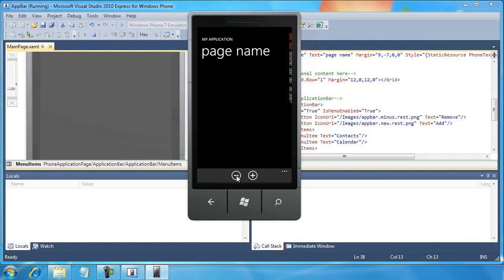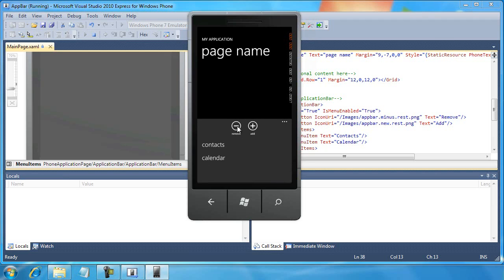Alright, so now we can see our icons appear, the minus sign and the plus sign. And as I use the ellipsis button, you can see in very small text, the text remove is under the minus sign and add is under the plus sign. Also, you can see contacts and calendar menu options now appear.